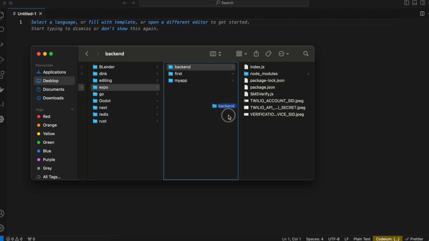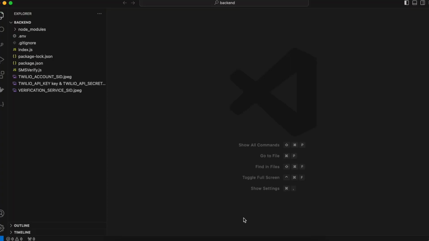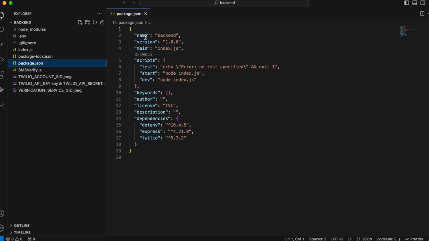So here you can see I have created a folder called backend. Firstly, create a package.json file. Here you can see I have created this package.json file, and I have written the start and dev script as well. If you want hot reloading, hot restart, you can use nodemon as well, but I have kept things simple. So this is the start and dev: if you run npm run start or npm run dev, your Node.js server will start.